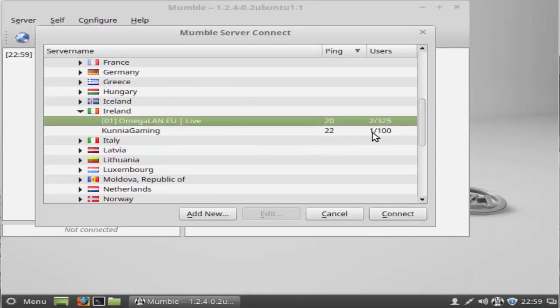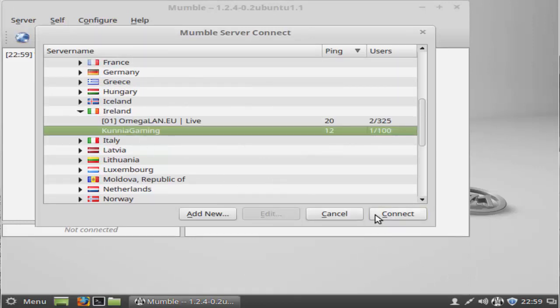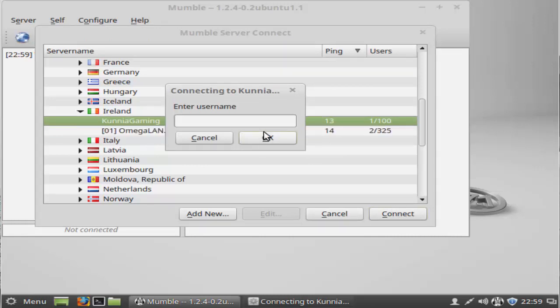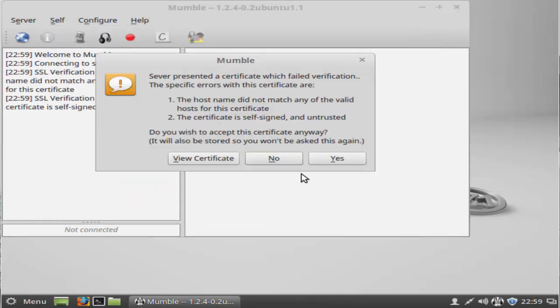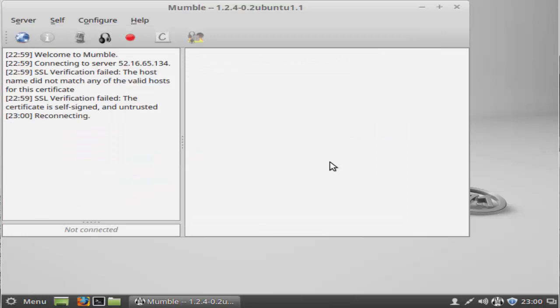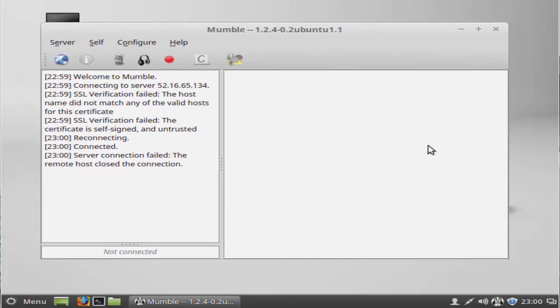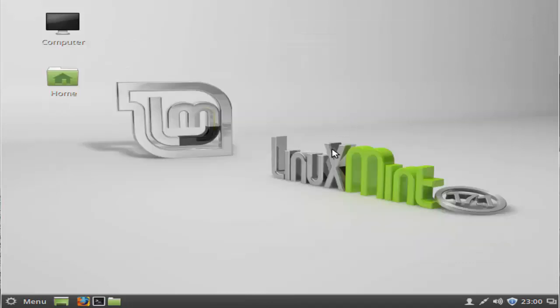So let's just connect to an Irish server. Let's just go in here, username Thomas. Connected. Server connection failed. The remote host closed the connection. Right, okay. Server is just shut down, but see, it's almost the exact same thing. Server connection failed. The remote host closed the connection. It is a bit more annoying.